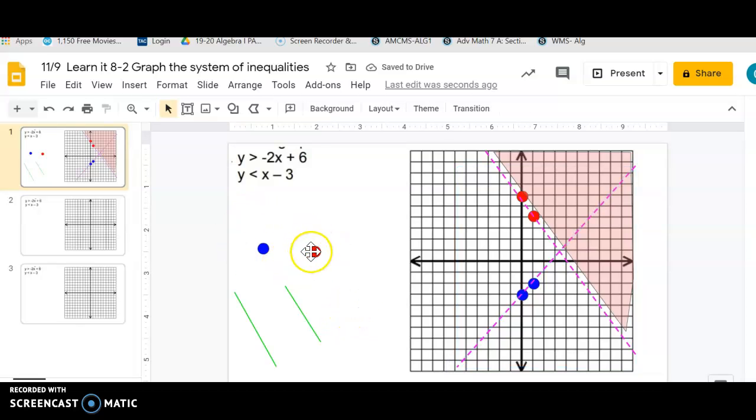These other dots you can use if you want to, and this line is in case the inequality had underlines under them, or equal to. Okay, so again, we're going to do the test point, and we're going to do 0, 0. 0 is less than negative 3. That is false, so I'm going to come on this side, the other side of the line.